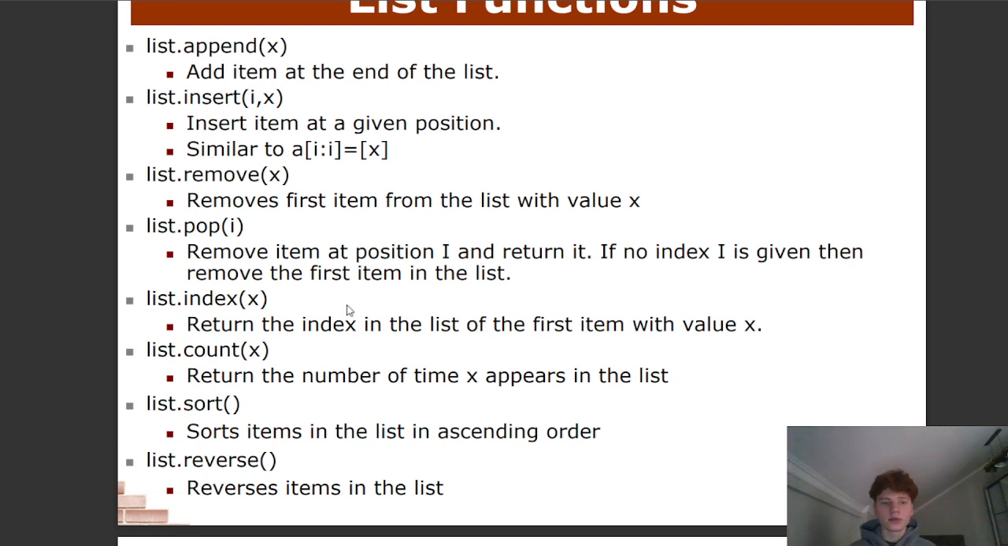list.index: return the index in the list of the first item with value x. list.count: return the number of times x appears in the list. list.sort: sort items in the list in ascending order. list.reverse: reverses items in the list.